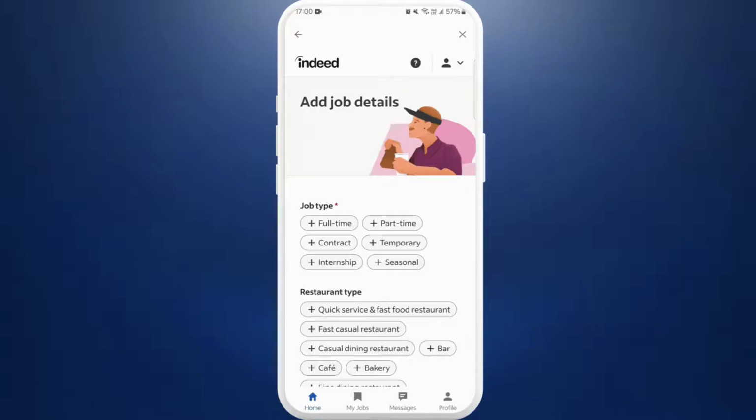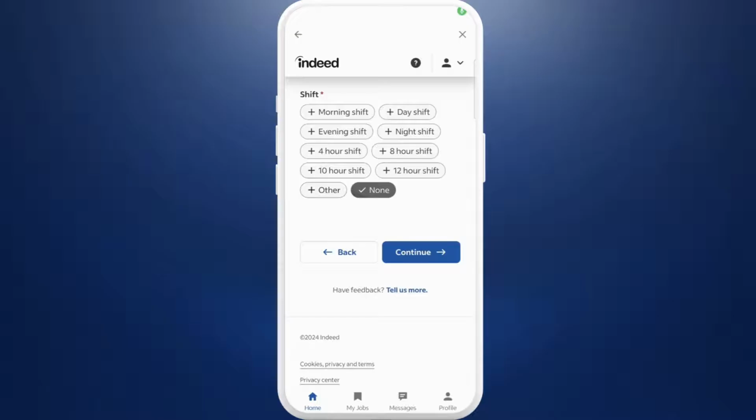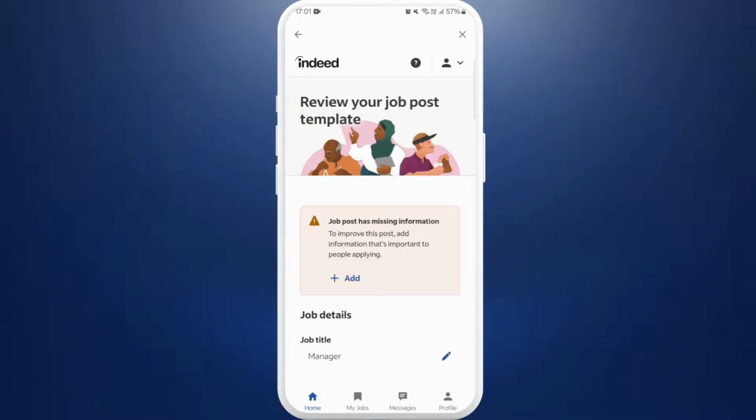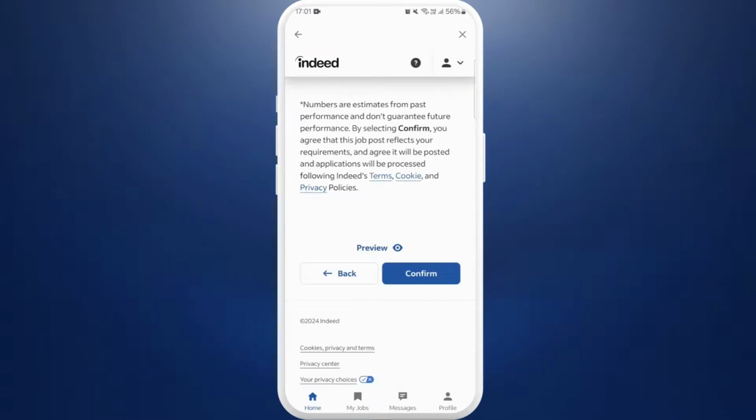Now provide further job details regarding the job types, experience level you are looking for. Once you're done, tap on this continue button. Now in this space, it'll allow you to review your job post before you post it. And once you're done, tap on this confirm button.